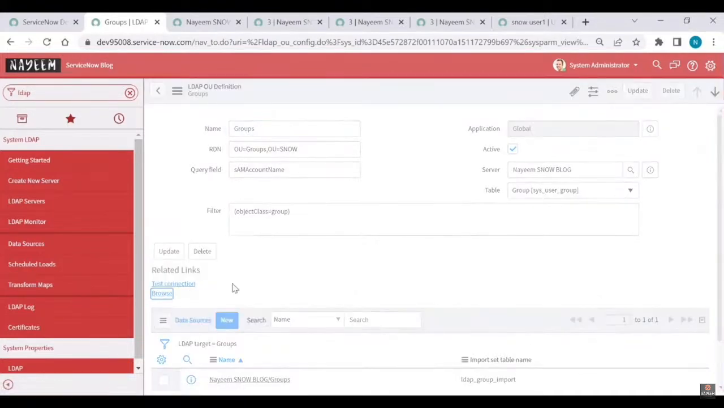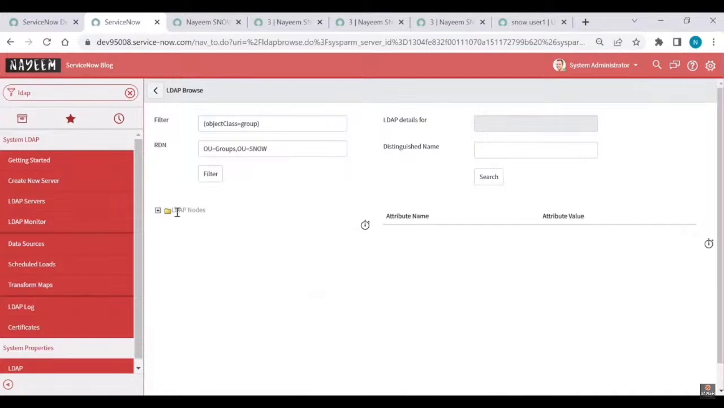So now browse. Let's see whether we are getting the groups data or not. I already created two groups called Snow Group 1, Snow Group 2. Okay, let's go back now.